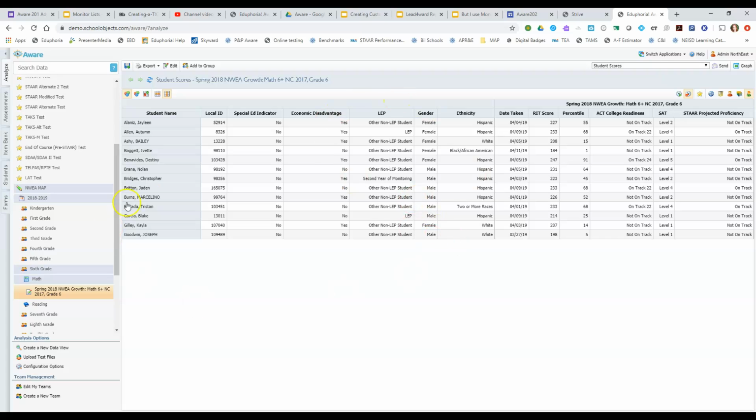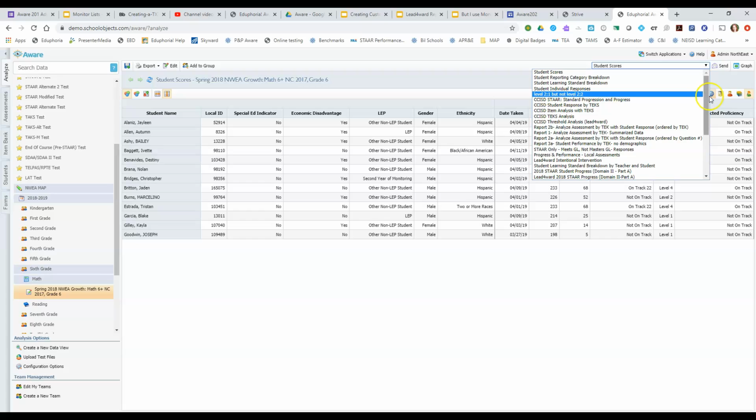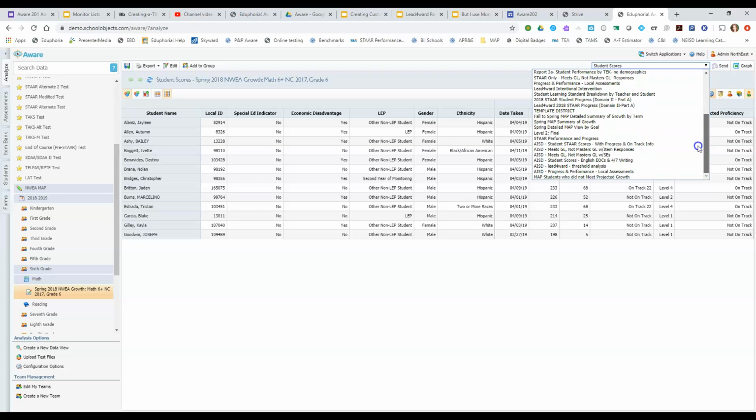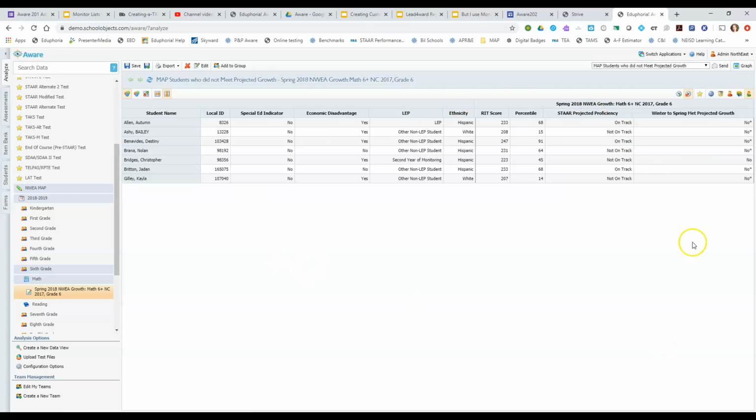So here are all of my students that took that test. I can come up here to the drop-down menu. Remember, that's where you find those quick views. Go down to the very bottom. It's usually down at the very bottom, map students who did not meet projected growth. And now it has given me only those students who did not meet projected growth.